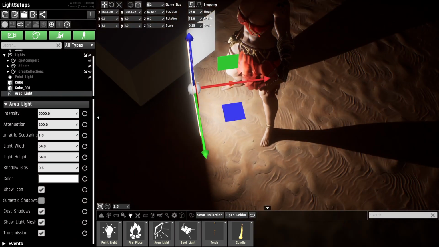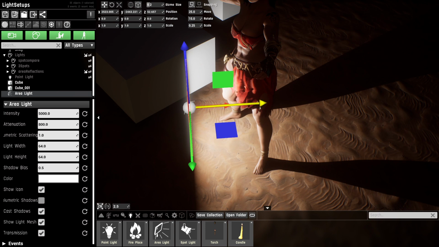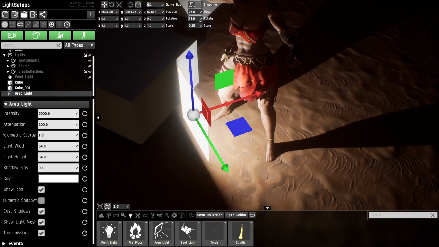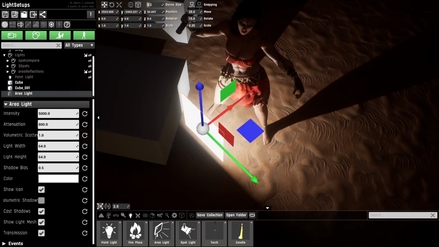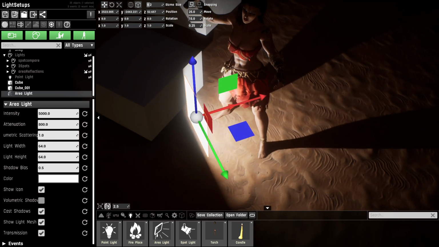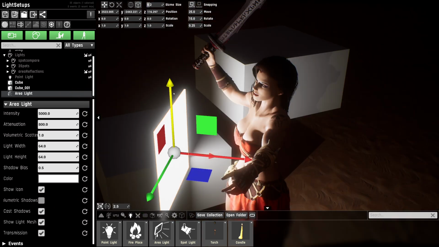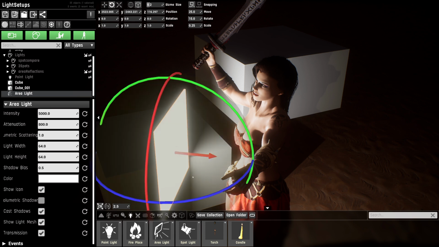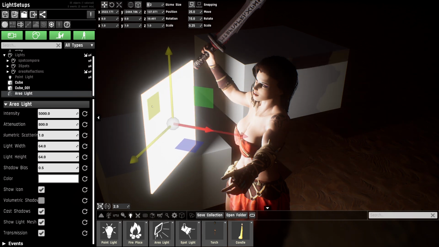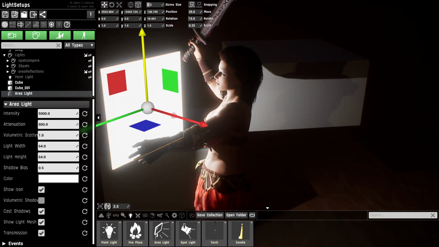So the area light is very similar to the point light. It has two major differences. First, where the point light affects a full sphere, the area light affects about half a sphere. And the second difference is that the point light is just a point, and the area light is an actual area, a plane. So you can see it illustrated by this shining plane here.